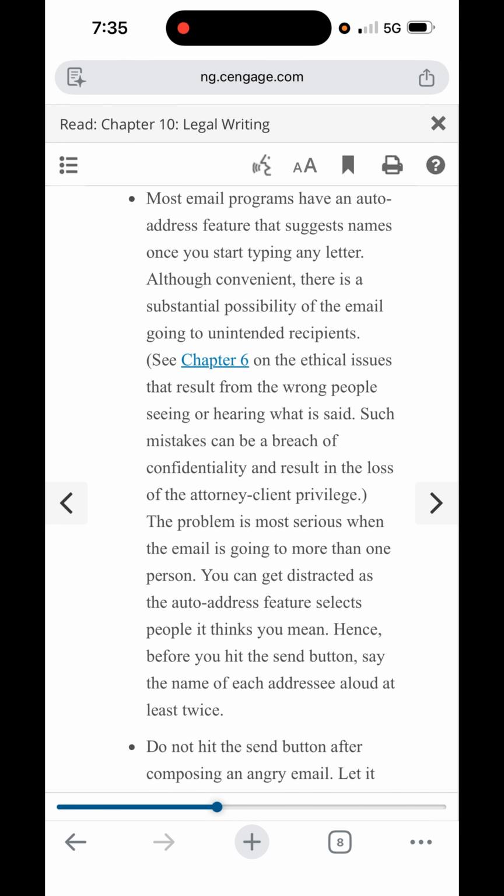Most email programs have an auto address feature that suggests names once you start typing any letter. Although convenient, there is a substantial possibility of the email going to unintended recipients. See Chapter 6 on the ethical issues that result from the wrong people seeing or hearing what is said. Such mistakes can be a breach of confidentiality and result in the loss of the attorney-client privilege.